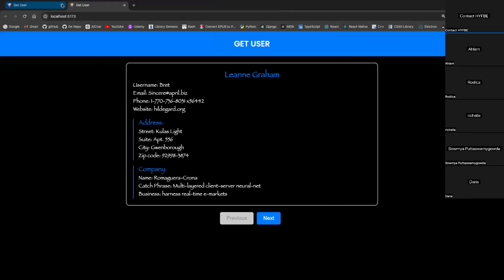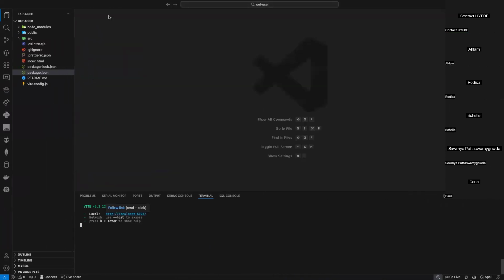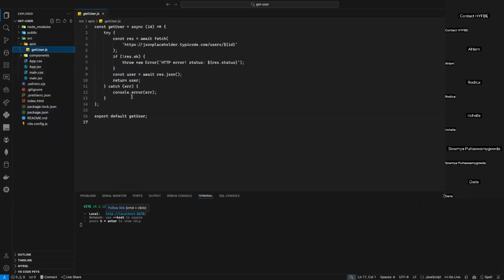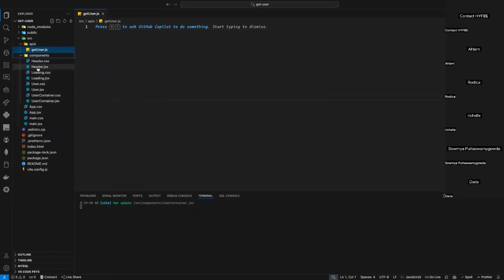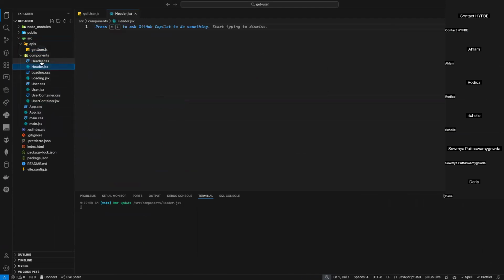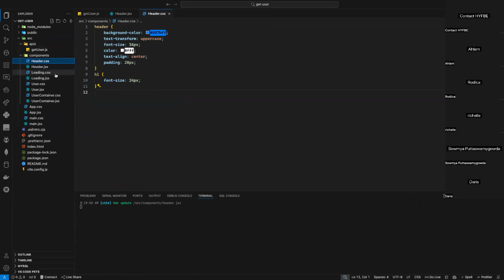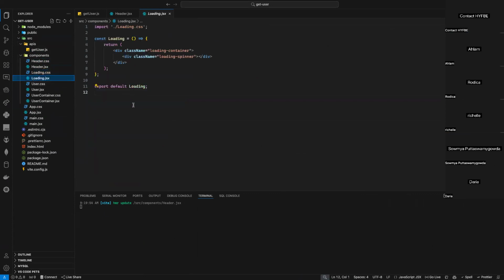Fine. Let's go now to this project here and try to remove the code that exists here. First, of course, I have an API to get one user, so I'm gonna delete it. Components, I have a few components, I have header, I'm gonna get rid of it. I'm not gonna delete the CSS. Here's a loading, and my loading is nothing actually. It's just two divs with styling. That's it. So I shouldn't do that.